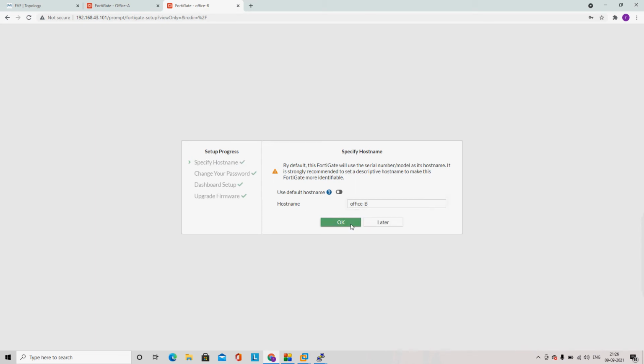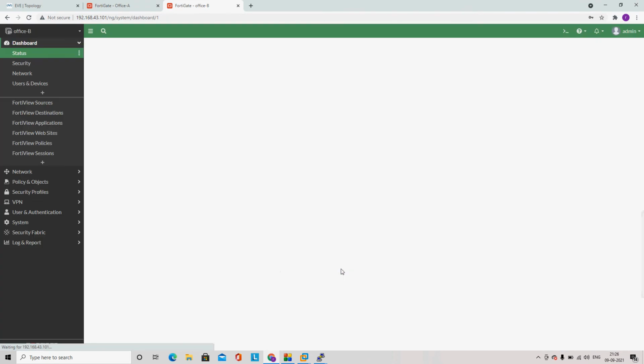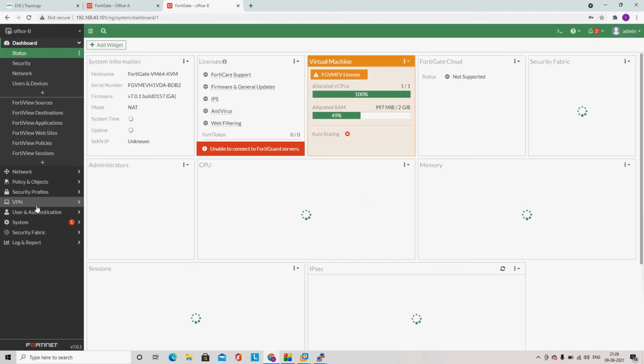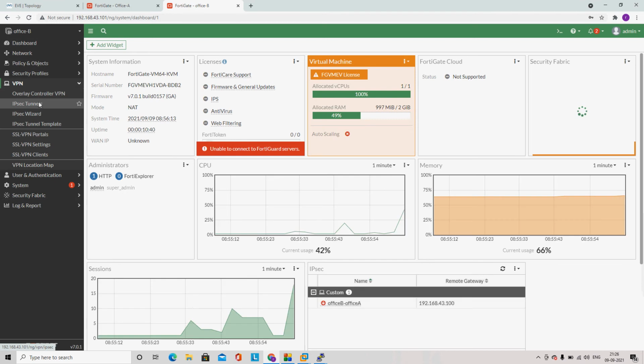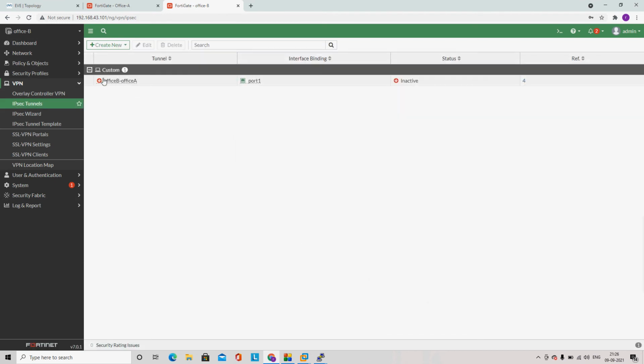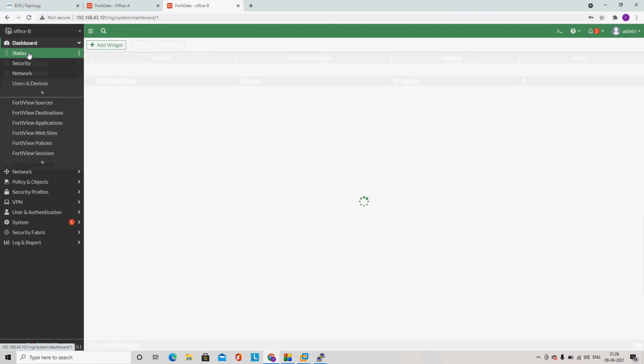Okay, so these are my firewalls now, and let me go to the VPN, and I'll show you the VPN tunnel first. So this is my IPsec tunnel. The tunnel is showing down. Phase 1 is showing up, and phase 2 is showing down. Let me go to the dashboard status.